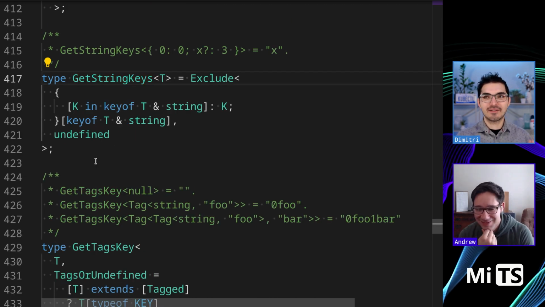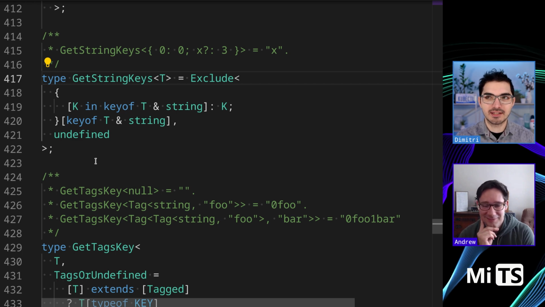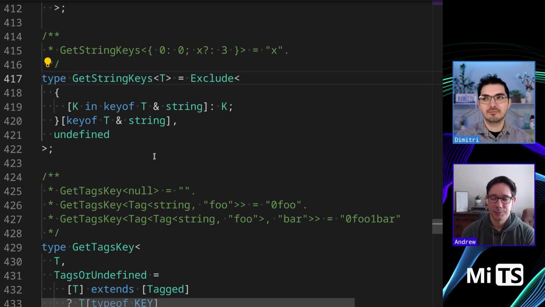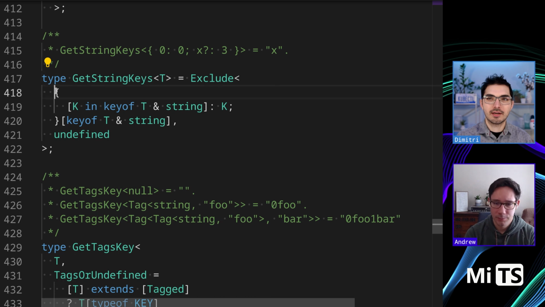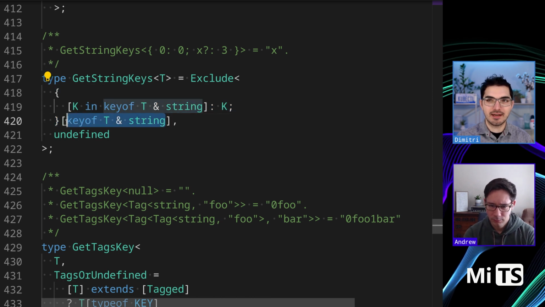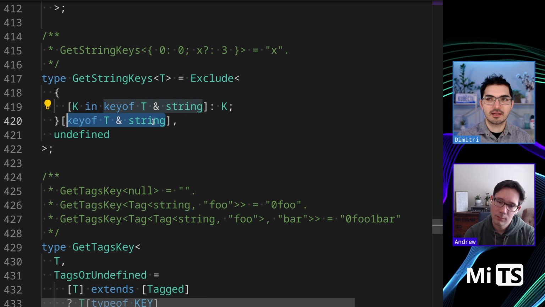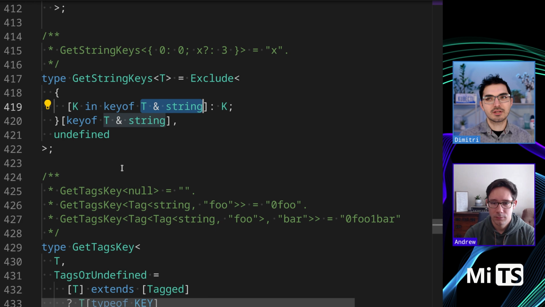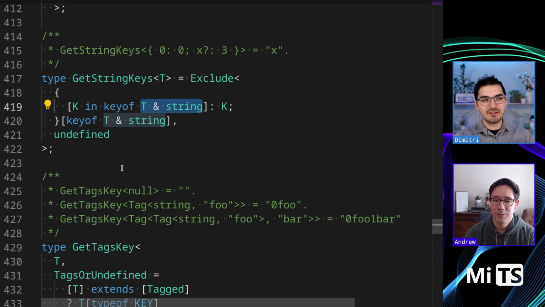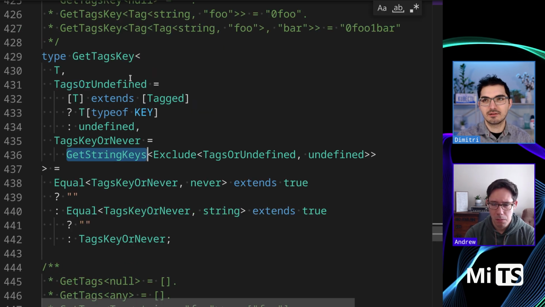Okay. So then we have get string keys, which is itself an exclude block. So we create an object and then immediately index it. Because what we're doing here is actually sort of filtering. We're intersecting with string, meaning we're going to get the string keys. What's not a string key? The symbol. So we're kind of taking out the symbol. We're just getting the string keys. Okay, so that's tags are undefined.